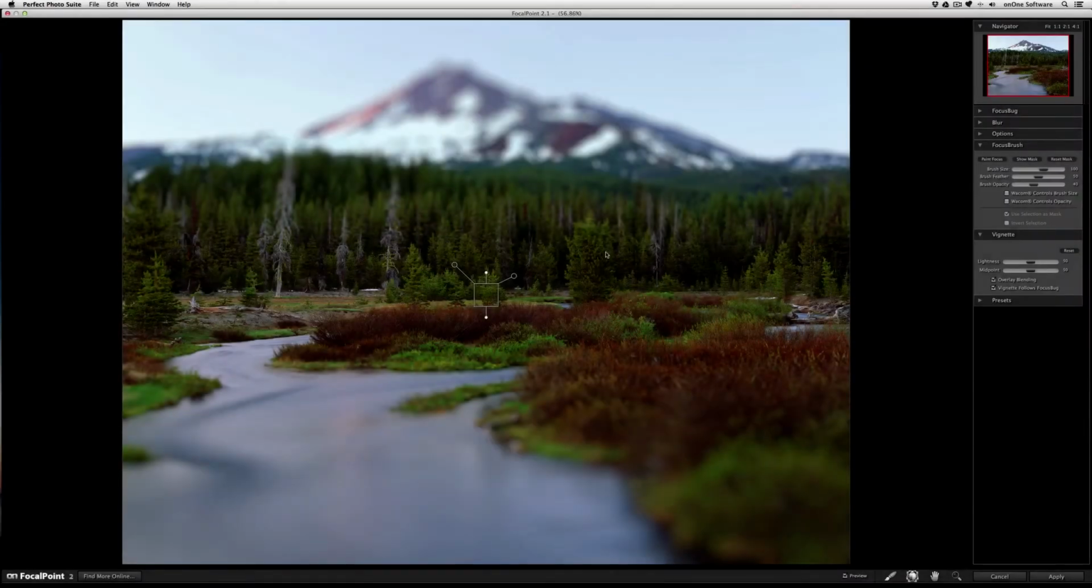In this video, we're going to take a look at how we can use the focus brush to specify where the blur and focus reside on our image. We're also going to look at how we can use the Vignette tool to draw the eye closer to the center of the frame. To start, I've applied a planar focus bug to my image, and so you can see that the primary area of focus is right here in the middle.